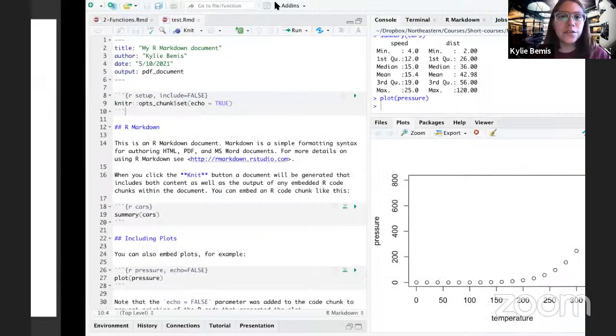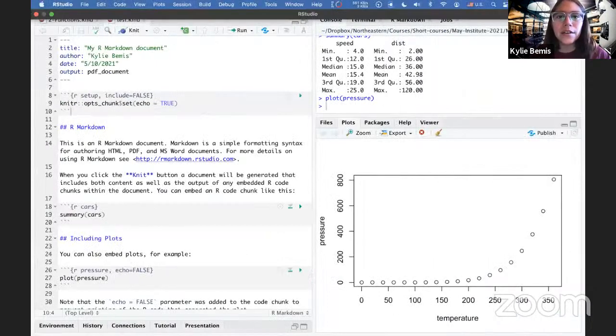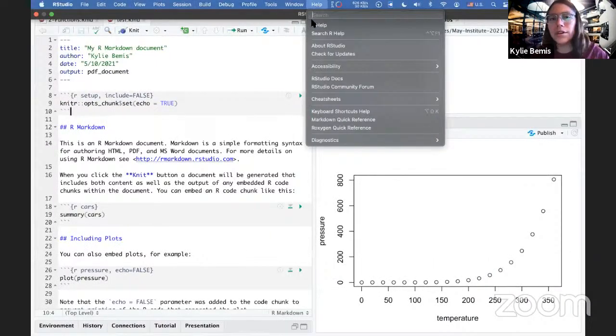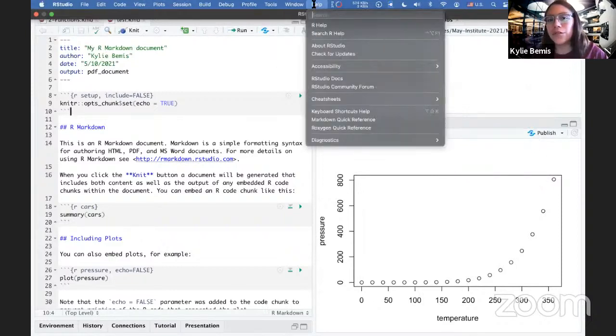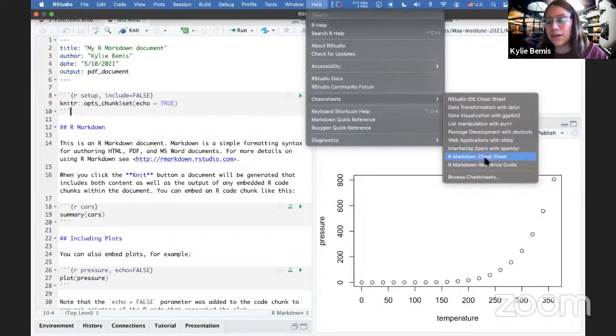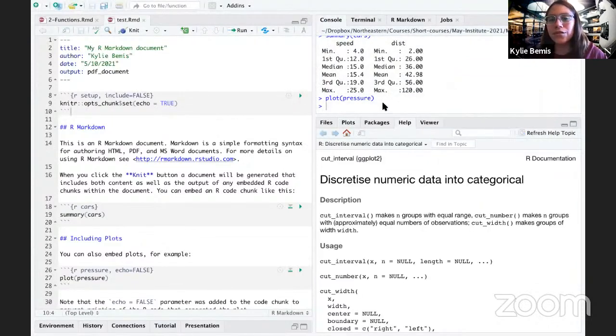If you're using RStudio as well, there's actually under help in RStudio, if you go down to cheat sheets, there's a link. There are links to a number of very useful cheat sheets directly through the RStudio interface. So in RStudio, if you go to help, down to cheat sheets, here's the R Markdown cheat sheet. There's also useful ones for a lot of different RStudio packages, as well as the RStudio IDE itself. So here's a link to that cheat sheet through RStudio.